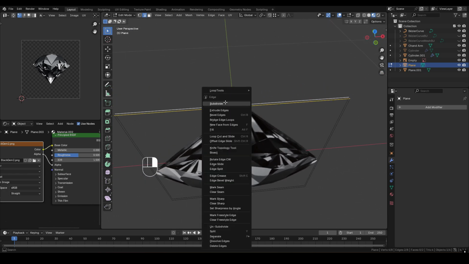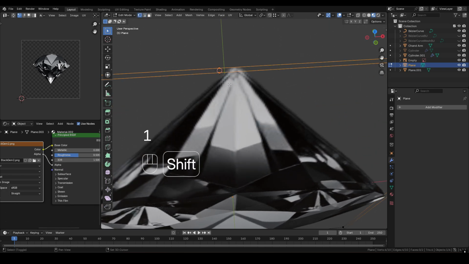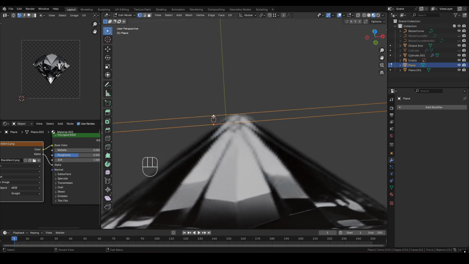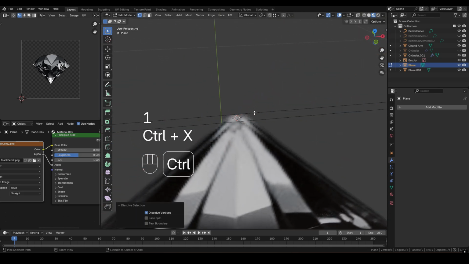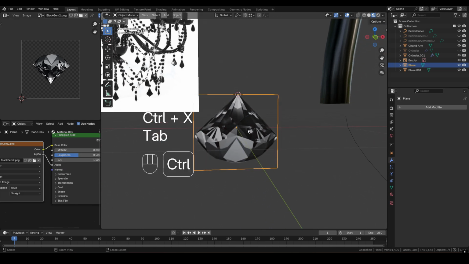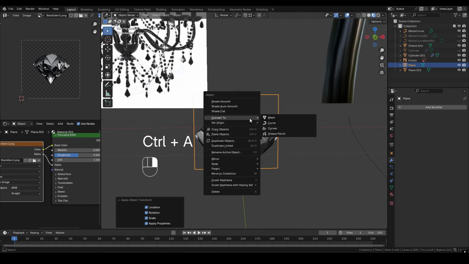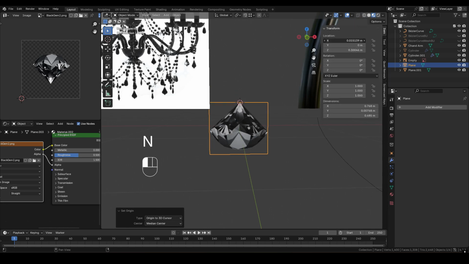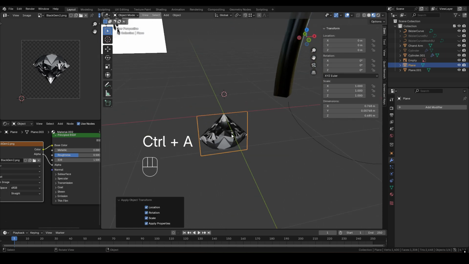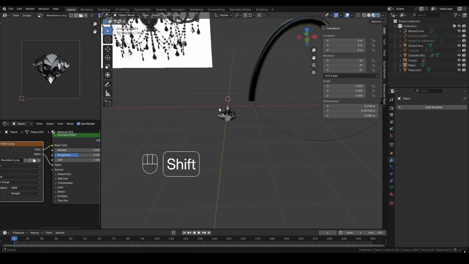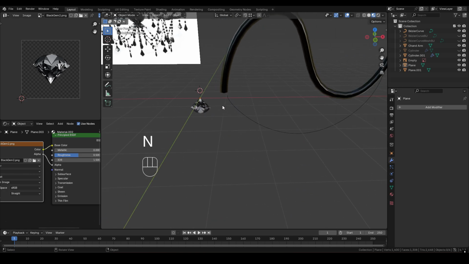Okay, so because it's not in the center, I'm just going to put two vertices in here, put the 3D cursor in the center. I'll just dissolve these. So it's a little bit off center, the image, but that's fine. Set origin to 3D cursor, and then put that to the location, and then reset transforms again. Okay, so I'm going to have it dangling down like so. So let's press N to remove that.